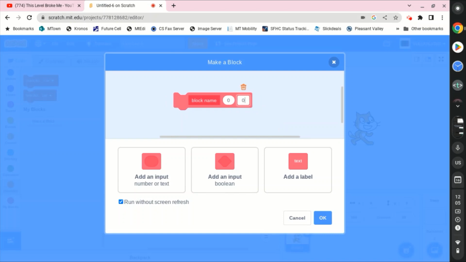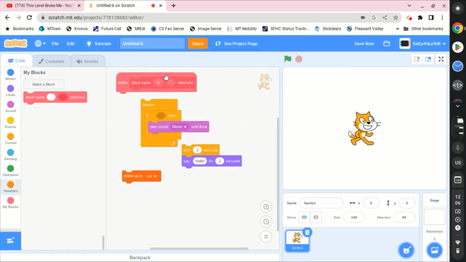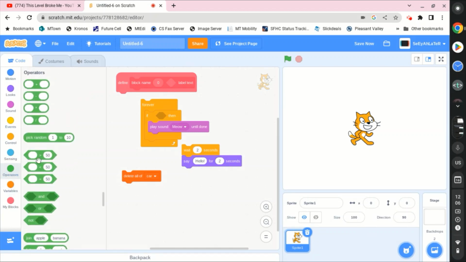I don't know what boolean means. Oh, I think it means you can put something in there. You can put a variable in there maybe. And you can add a label to it. You can label it. Run without screen refresh basically makes it run so quickly you can't even see it run. So look, this little boolean label that we put, you can drag things into it. Wait, no, you can't. I don't know what it is.